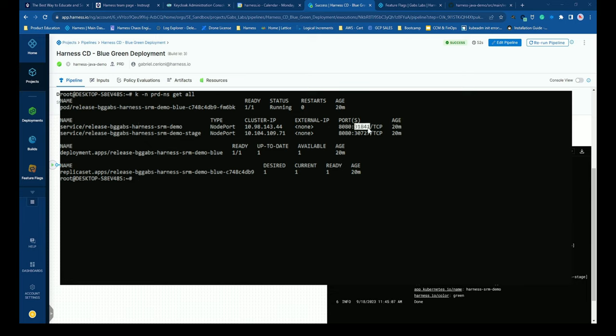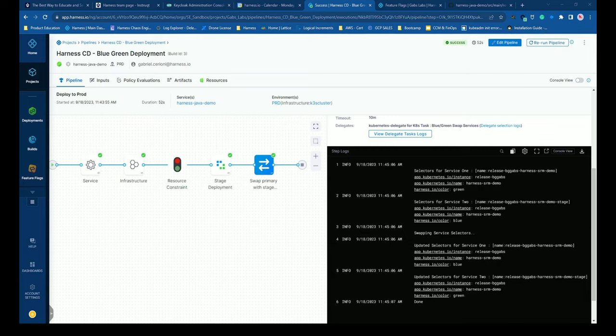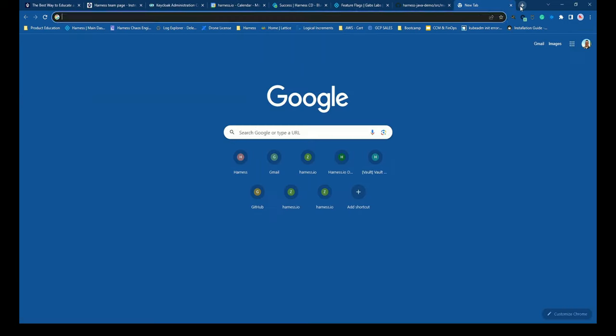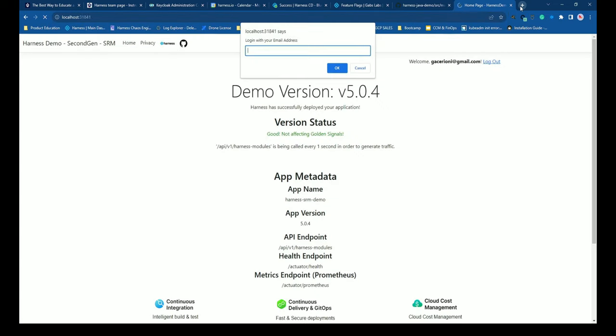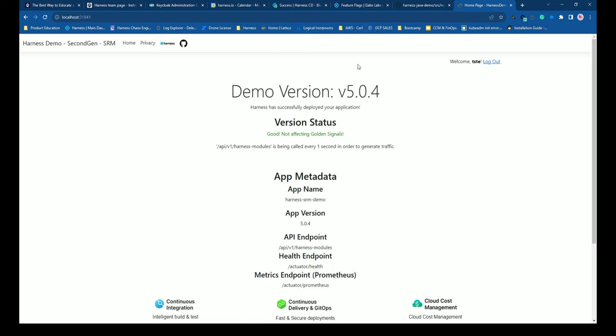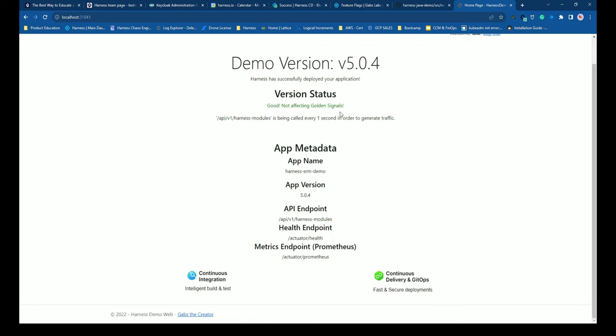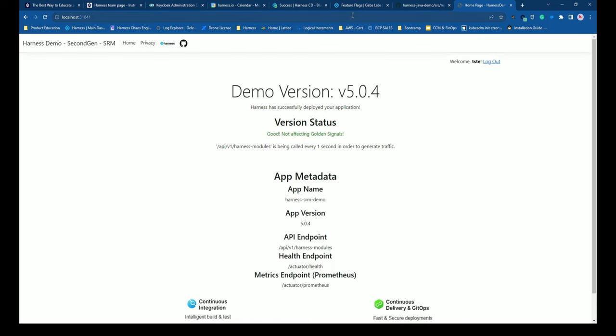So let's see what happens when I go to my host again. Just one second. Let me just remove this from your screen. Okay. So let's see here, localhost, and that's it. Okay, so version 5.0.4. Everything is working here, like my React app, so we're good. So let's start doing a blue-green deployment for version 5.0.5 this time.